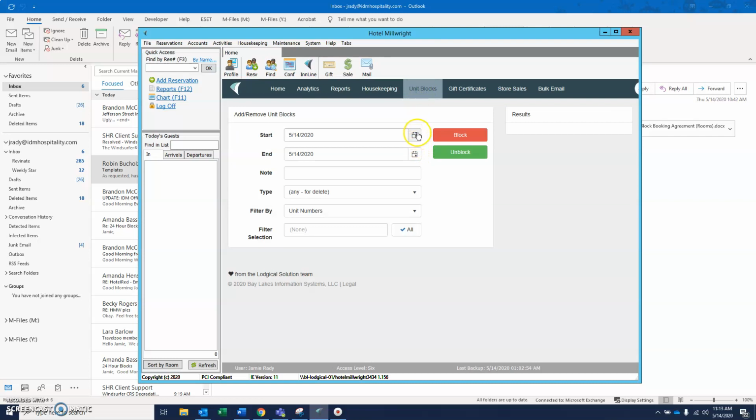On the screen too, we can certainly go back and see any blocks that do exist. If we need to make changes to blocks, we would do that from here under unit blocks.